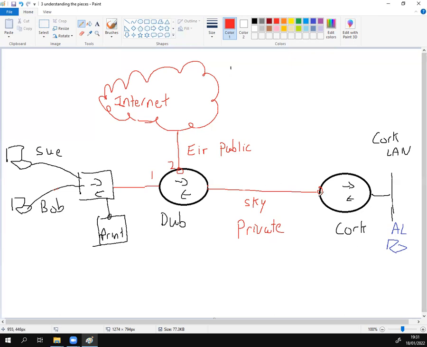So if we look at this diagram here, we could ask, how many different networks do we have altogether? How many different networks? No volunteers. Okay, so we will point them out. Well, how many LANs do we have? How many local area networks do we have?